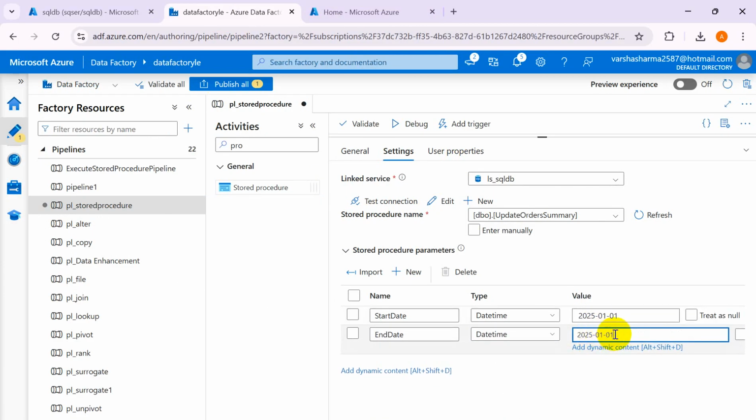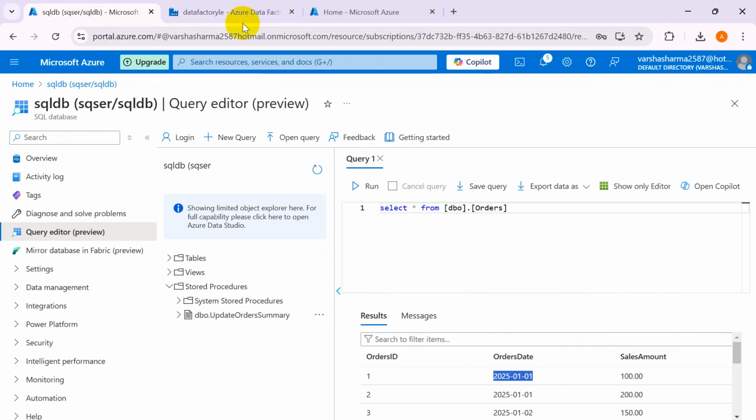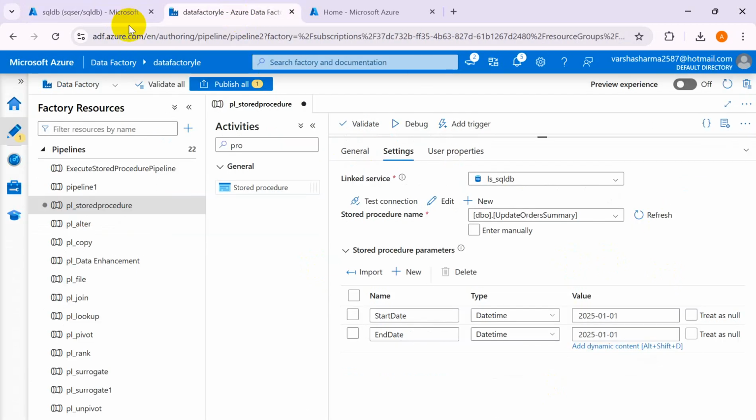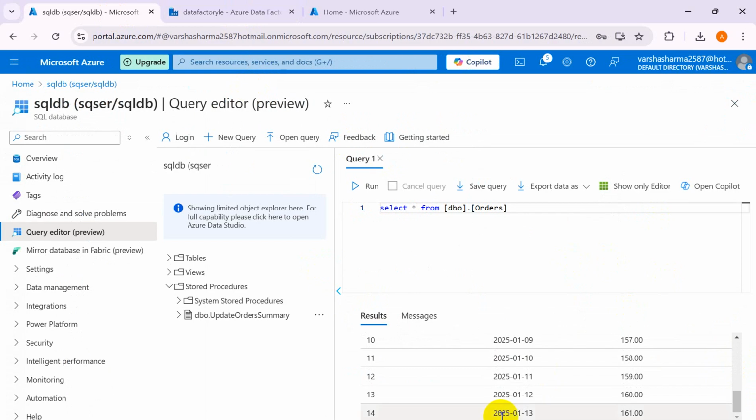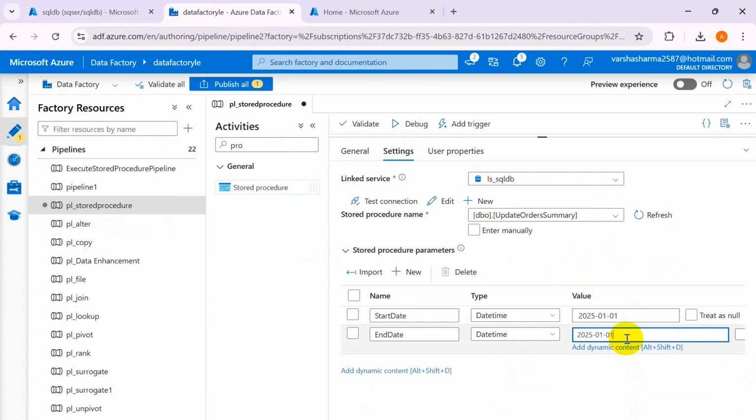Just a second. Yeah, so you can see the middle one is the month, right? So let me modify this to a 7, correct? This is the default hard-coded value I have given. Okay, that's it.